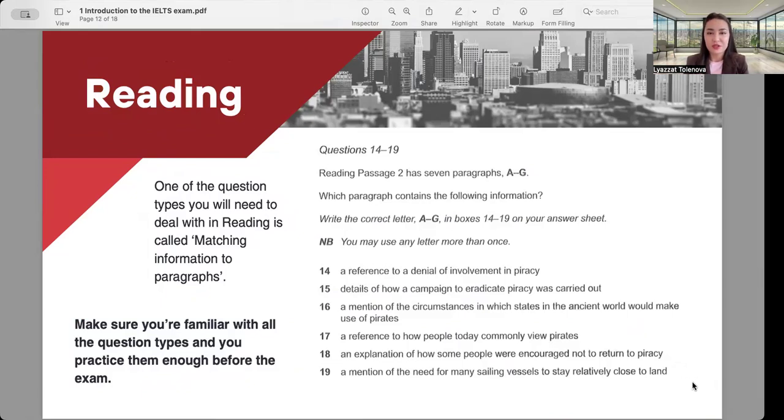The next part is obviously reading. One of the question types you will need to deal with in reading, for example, is called matching information to gaps. They will say which paragraph contains the following information. As you read each of these statements or pieces of information, you should then accurately match each piece of information with the paragraph from the text where you read about it, right? So again, make sure you're familiar with all the question types and you practice them enough before the exam. I cannot stress this enough.